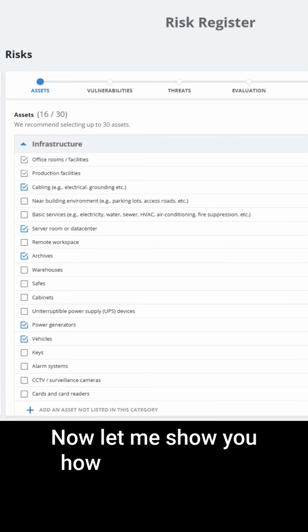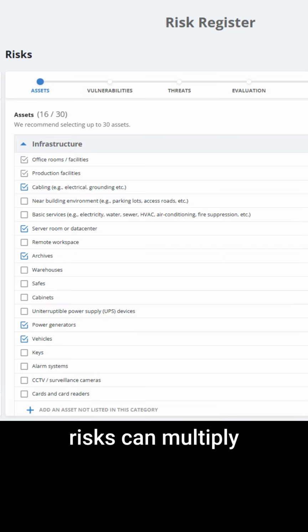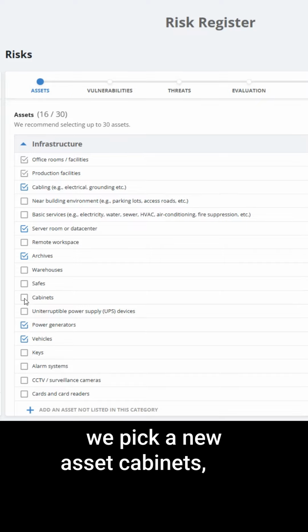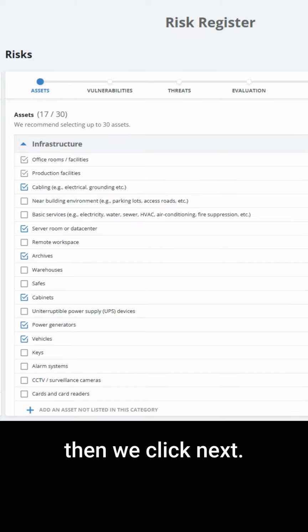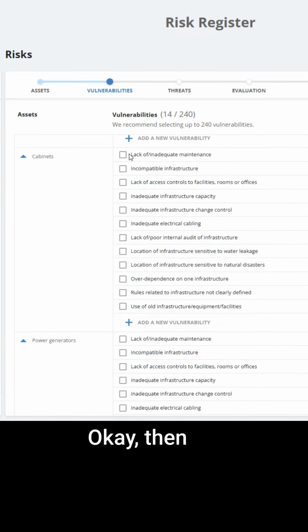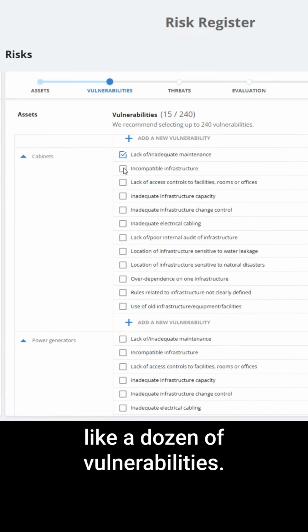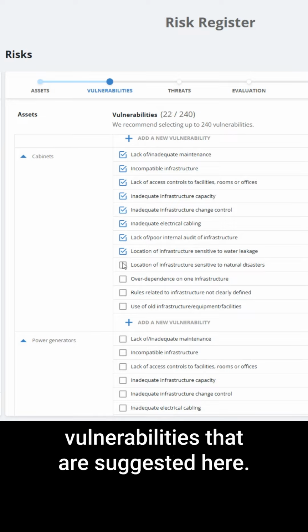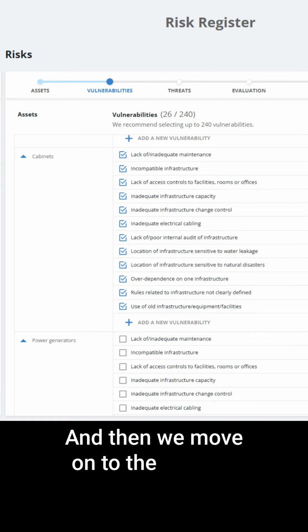Now let me show you how this number of risks can multiply very quickly if you're not careful enough. So let's say that under assets here we pick a new asset, cabinets. Then we click next, and let's search for these cabinets here. Okay, then we have a suggested dozen or so vulnerabilities, and let's pick all of these vulnerabilities that are suggested here. And then we move on to the threats.